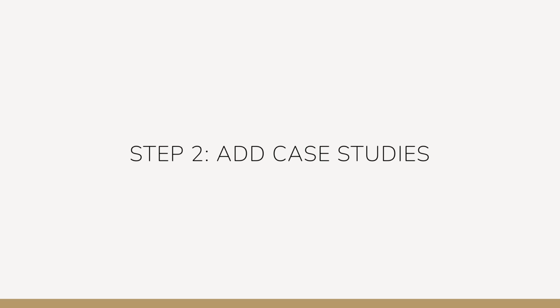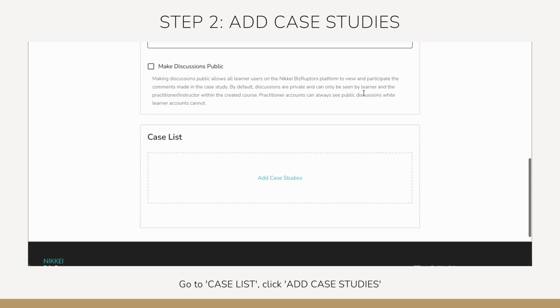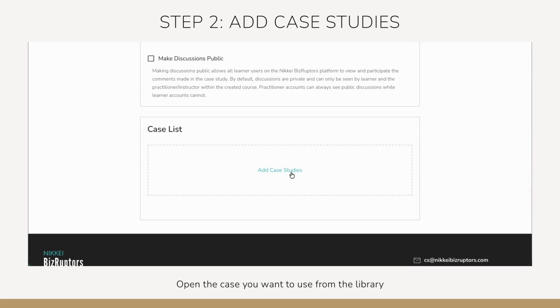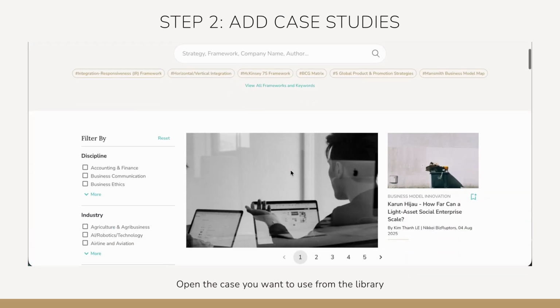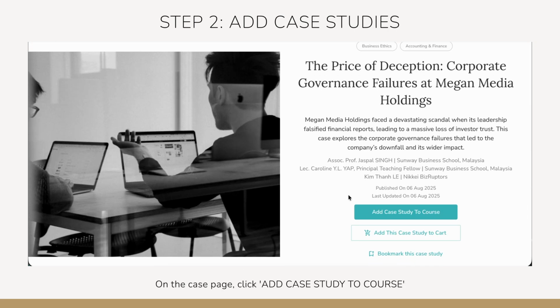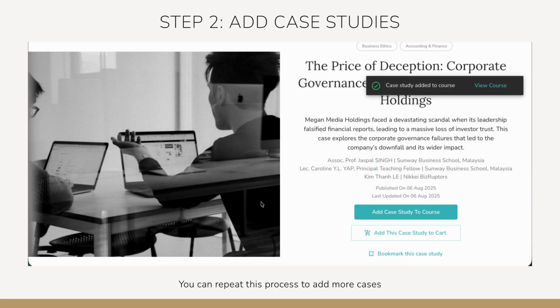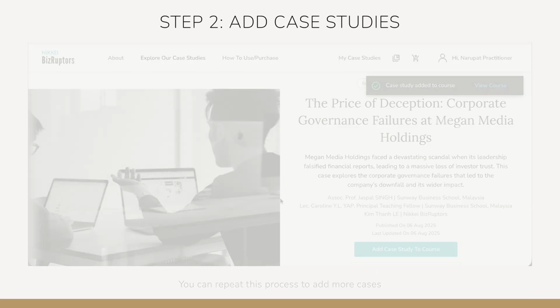Step 2. Add case studies. Scroll to the case study list section and select Add Case Studies. Browse the library and open the case study you want to include. On the case study page, click Add Case Study to Course. Choose your course from the pop-up and select Add. Repeat this process anytime to include more case studies.